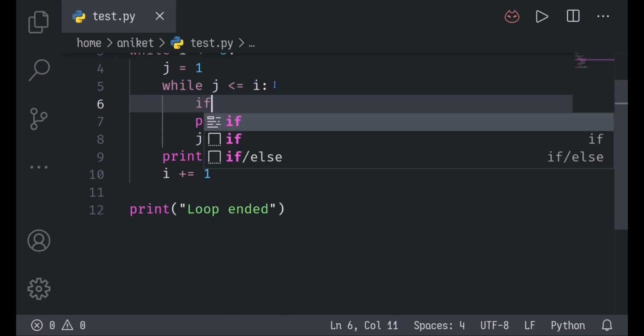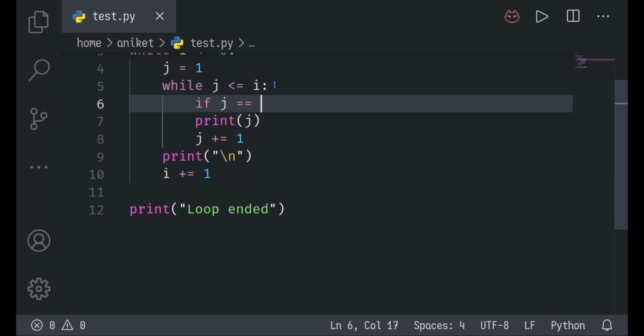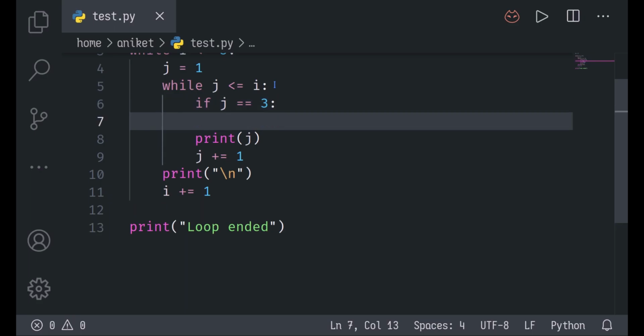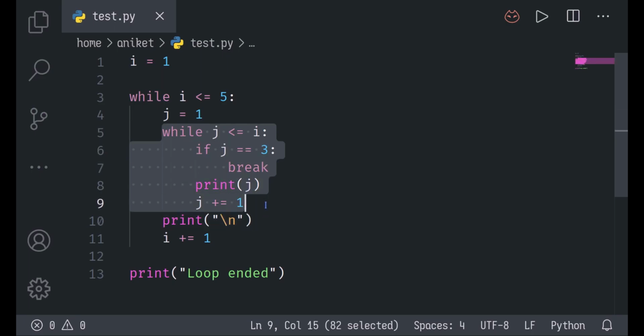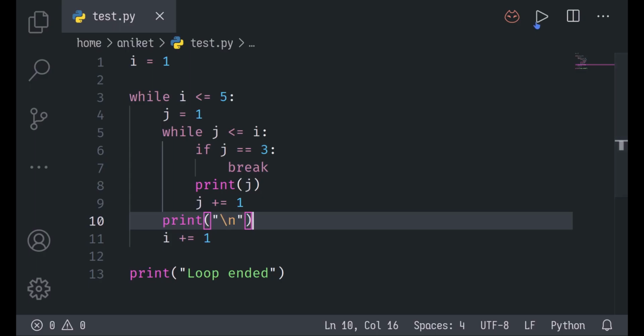Now here's something that I want to do. If j is equal to 3, I do a break. Can you guess which one of these loops the break will affect? Will the break stop this inner loop, or will the break stop this entire outer loop? Let us run and see.